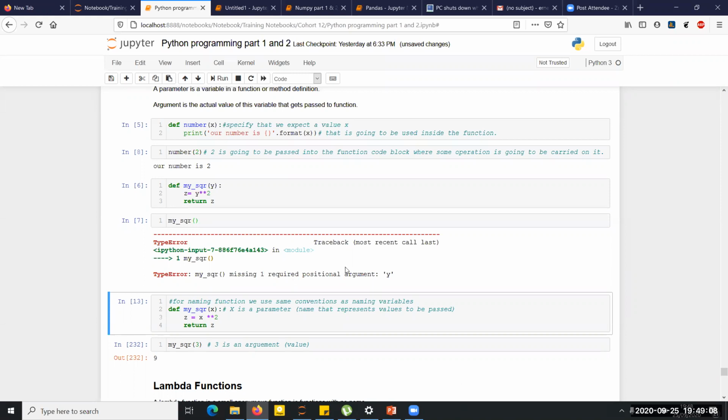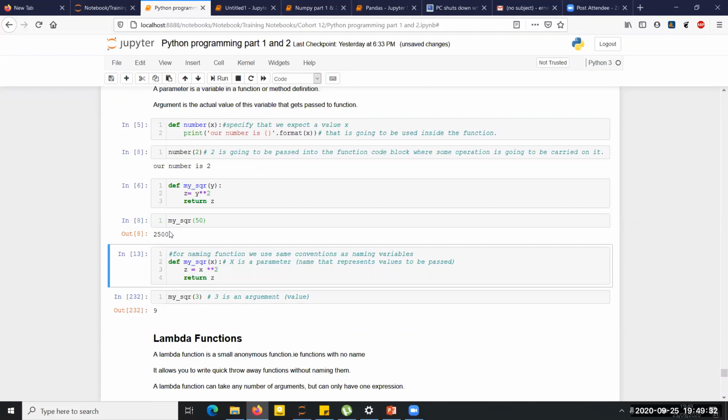And so this indicates that the function is expecting some value, but never got the value it was expecting. And so for this kind of function to run, you have to pass in some values. Say we pass in 50 and run. Now you can see that the code inside the function will execute.